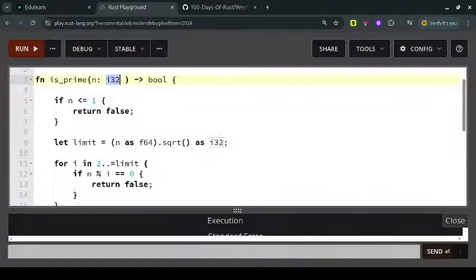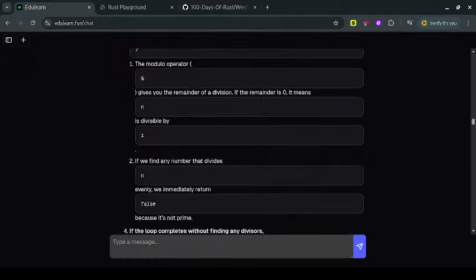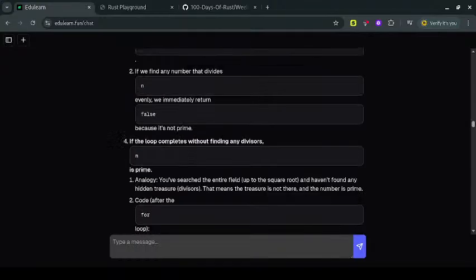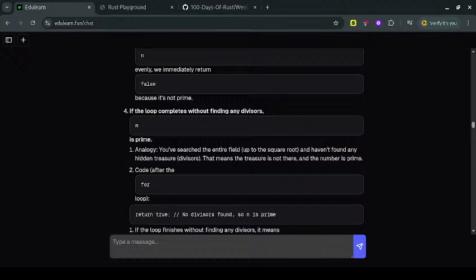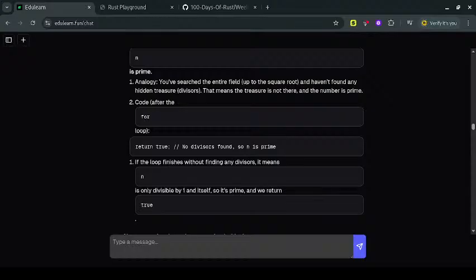What this basically says is if the number divided by i has a remainder equal to 0, which means the number is not prime, we should return false. Then it says if the loop completed without finding any divisors, n is prime. If you have searched the entire field up to the square root and haven't found any hidden treasure, which are the divisors, that means the number is prime. So after the for loop, we should return true since no divisors were found, so n is prime.